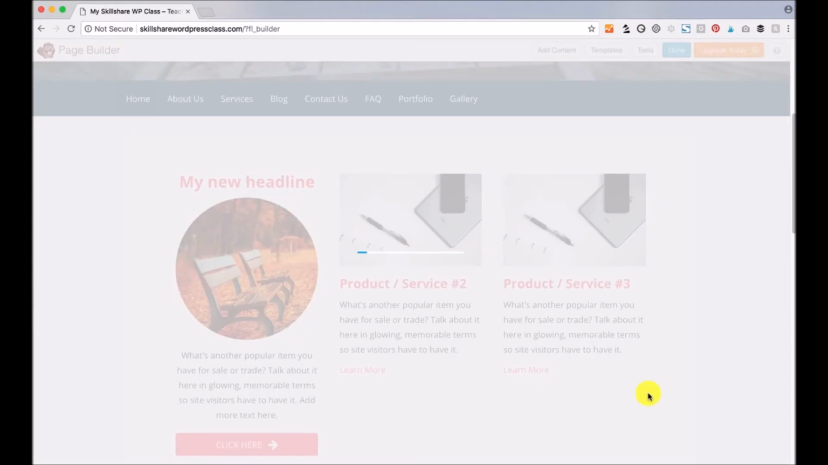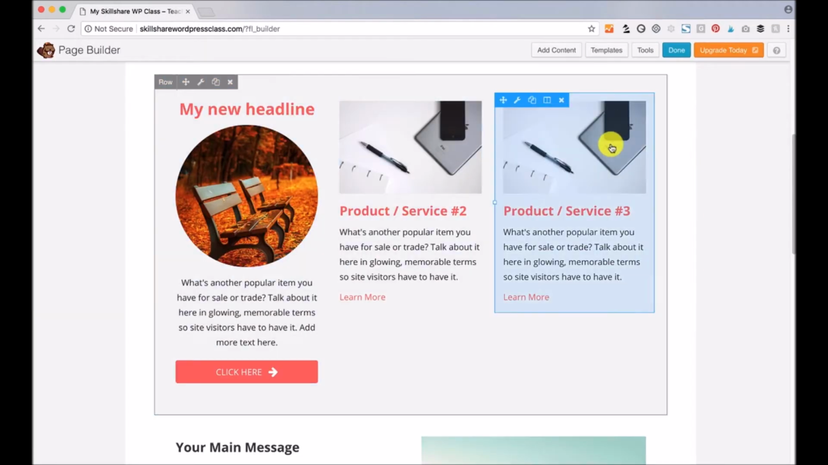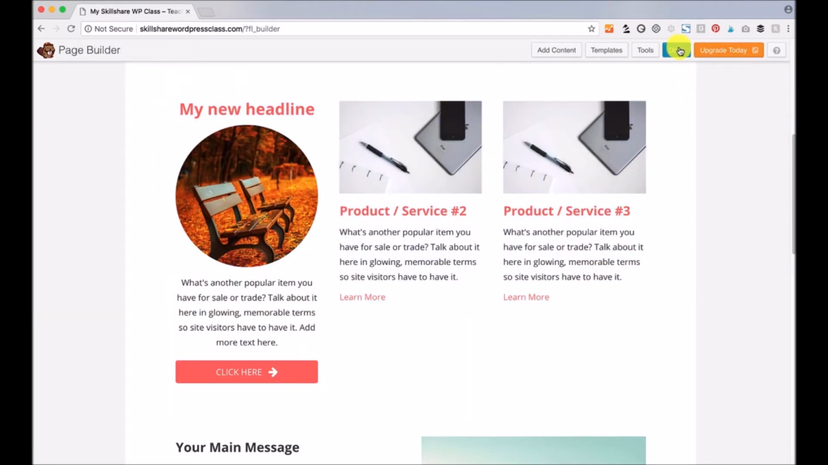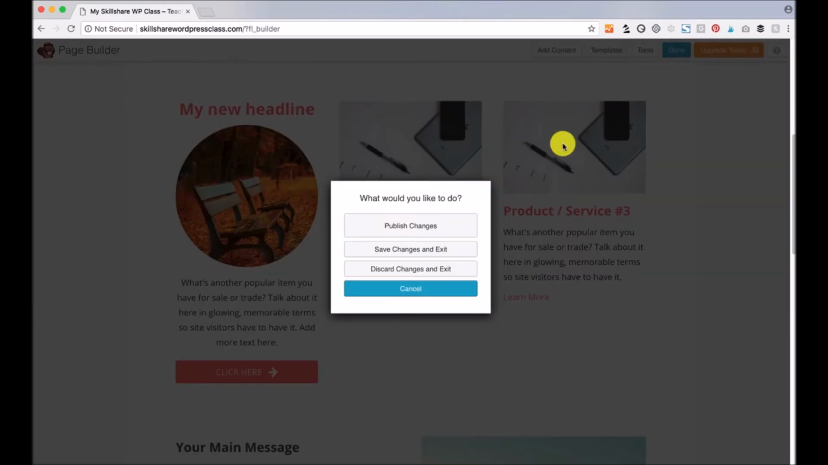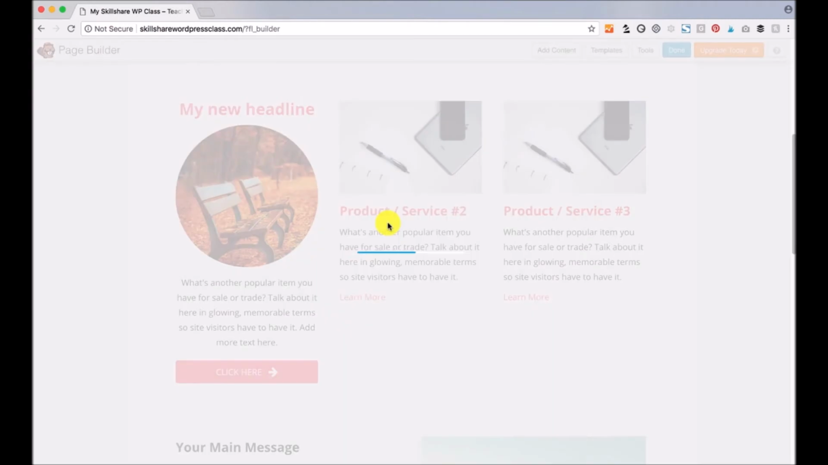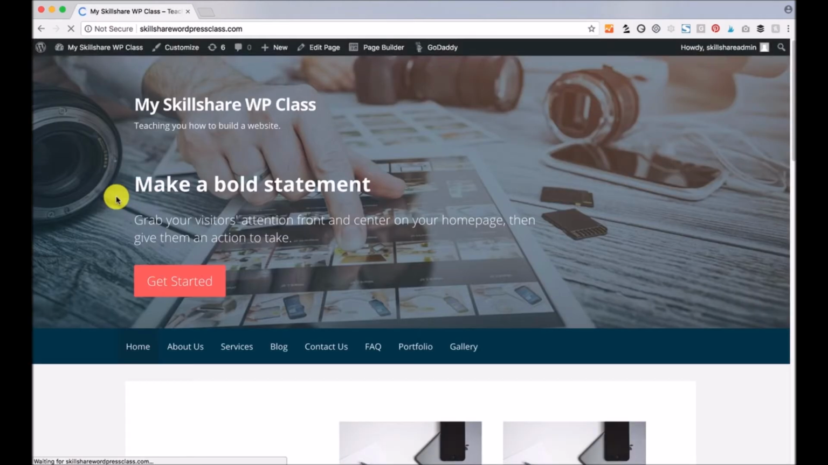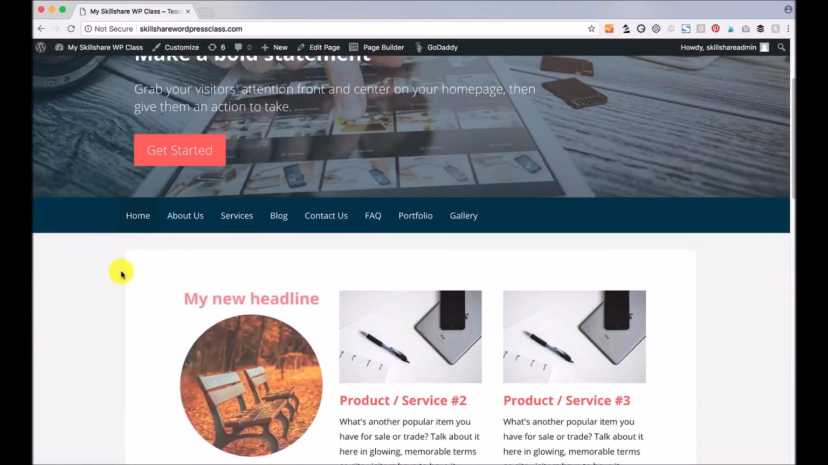So I'm going to click Save. So then let's go and save the page. This is not published yet until we click Done. So I'm going to go up here and click Done, and then it's going to ask what we want to do. We can save and exit, discard the changes and exit, or publish. Now, if you publish it, it goes live right away on your site. So just be aware of that. I'm going to click Publish Changes. And then it takes me back to the page after it's been published.